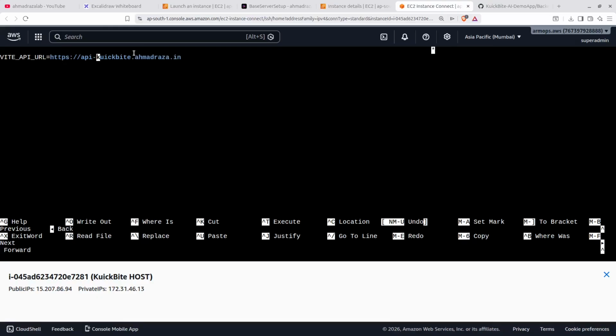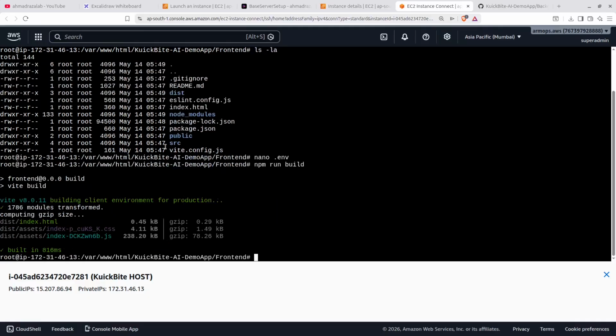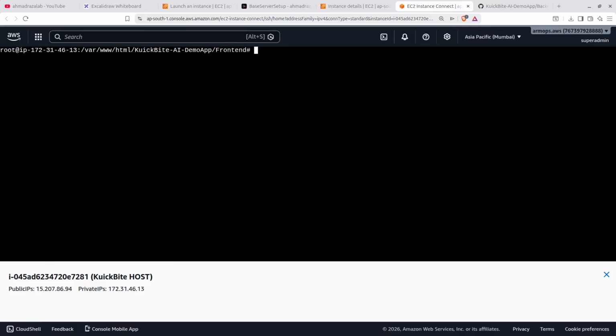I'm going to use a hyphen here. So https://api-quickbite.ahmedraza.in. So this will be our backend URL. Now run build again, because you have to build your front end static files using this environment variable. This seems done. Let me clear it.